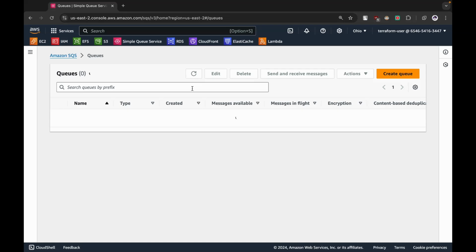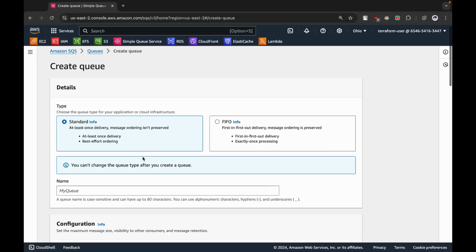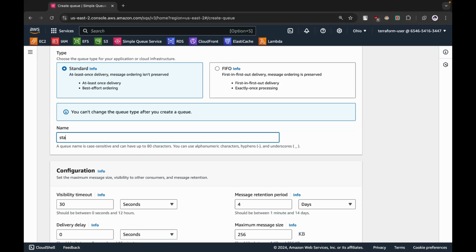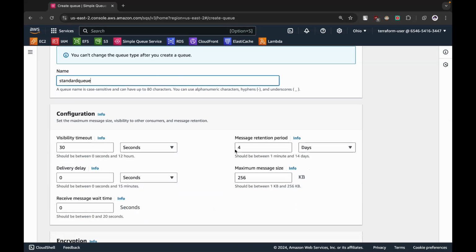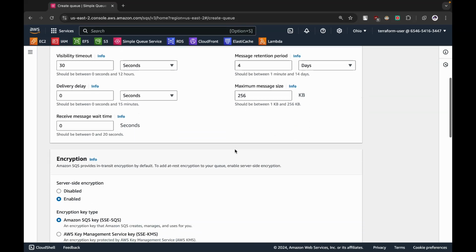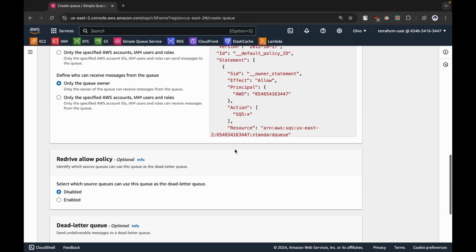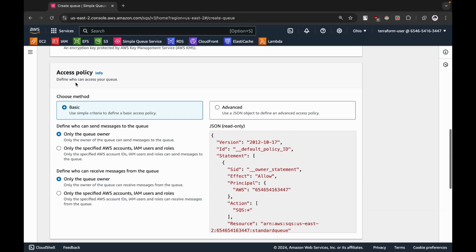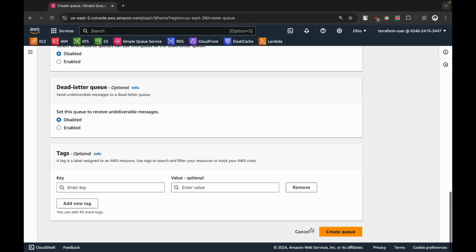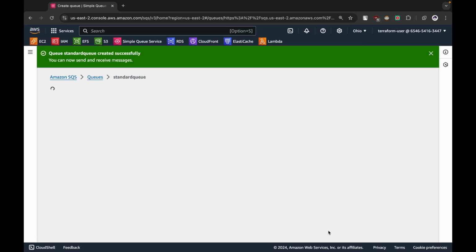The first thing that we are going to do is create a simple queue. Let me click on create queue, and it would be a standard queue. We are going to keep the configuration as is, no changes required so far. And here the access policy would be the basic one, where the effect would be allowed, and we are going to just click on create queue.